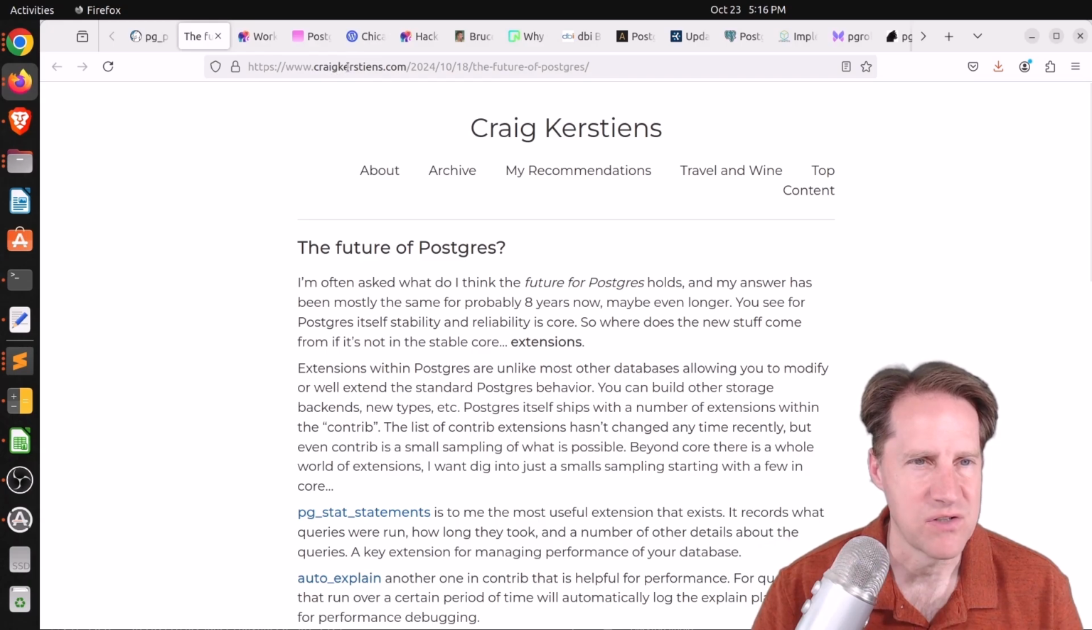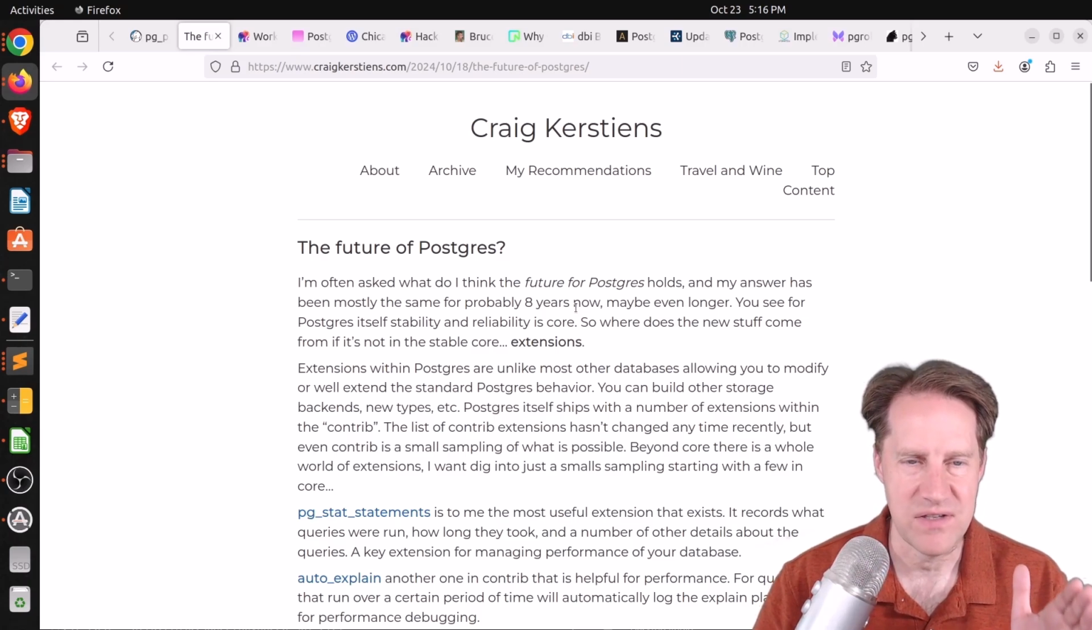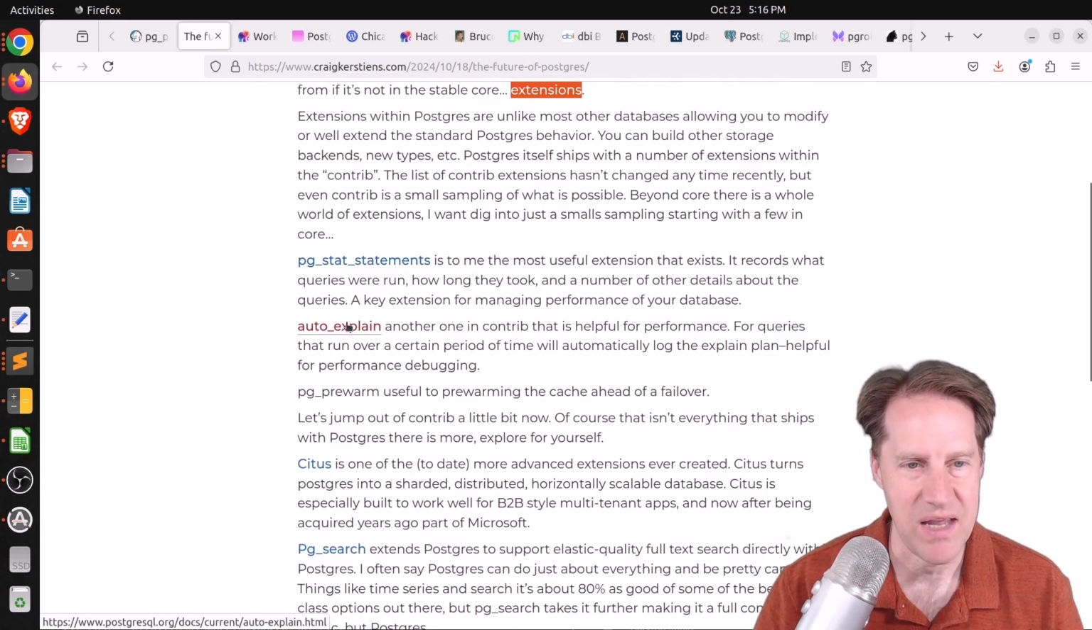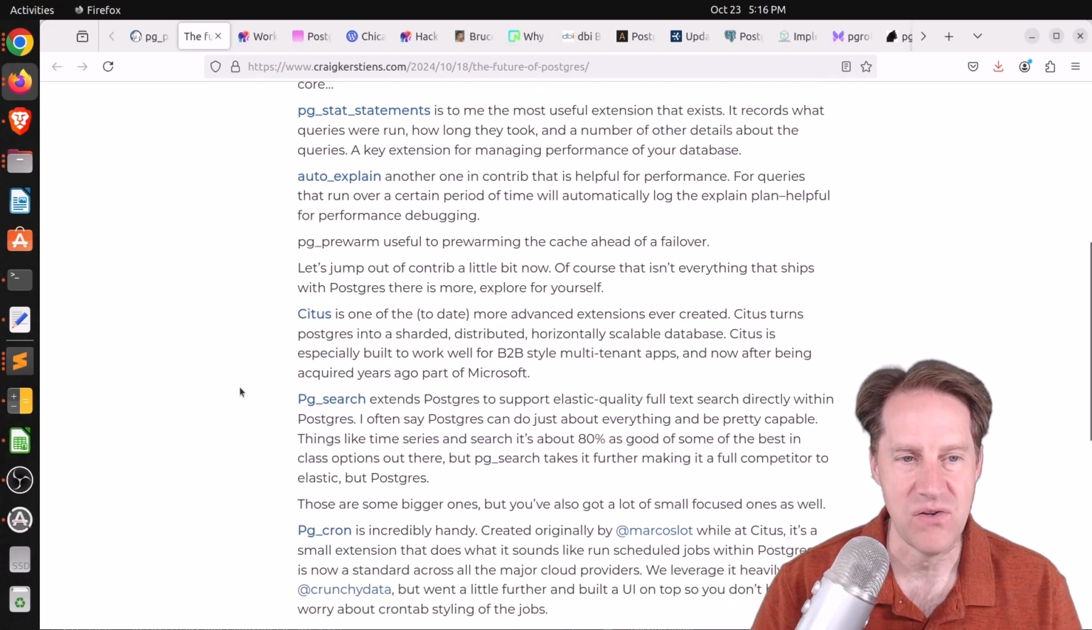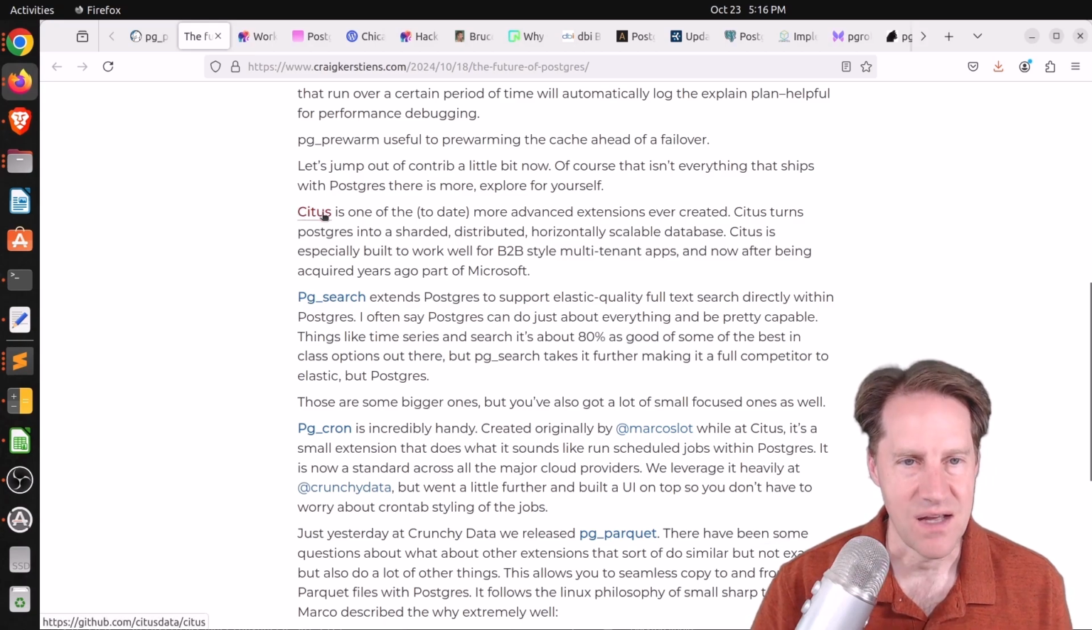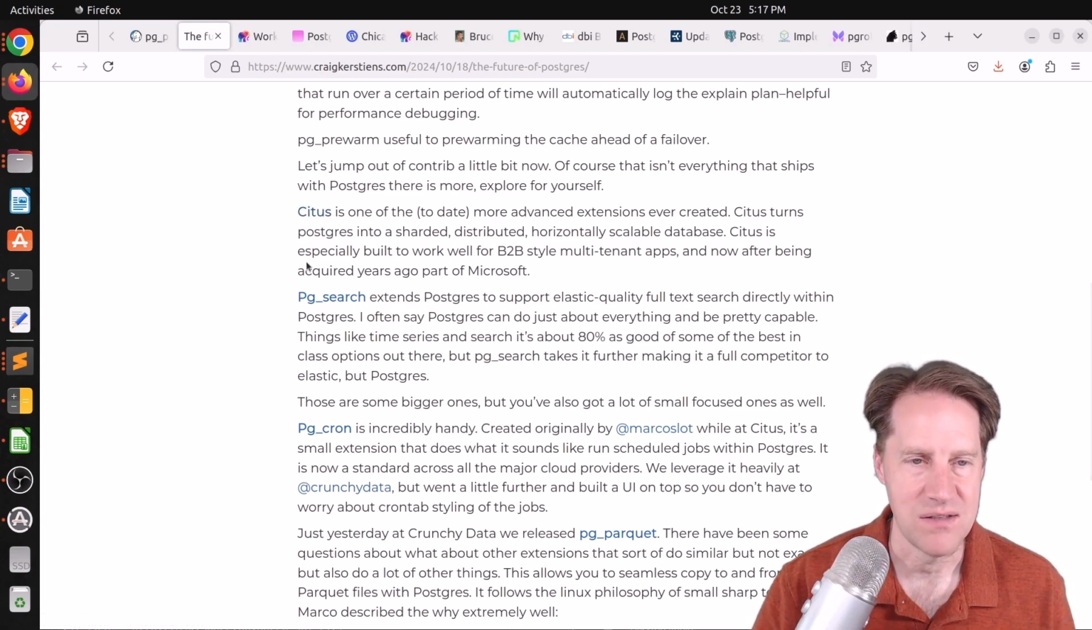Next post is the future of Postgres. This is from craigkersteins.com. And he says, because Postgres needs to be very stable and reliable at its core, he thinks the future of Postgres is actually in extensions. He mentioned some of his favorite ones down here, PG stat statements, auto-explain, and PG prewarm, which can be used for warming up a cache. He talks about other types of external extensions not part of the contrib modules, such as Citus, which allows you to do scale-out Postgres, or PG search, which uses basically an Elasticsearch quality search engine embedded within Postgres itself.